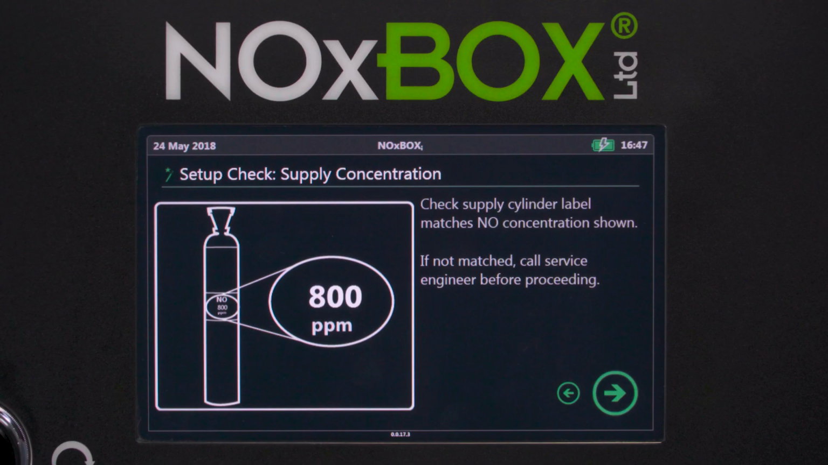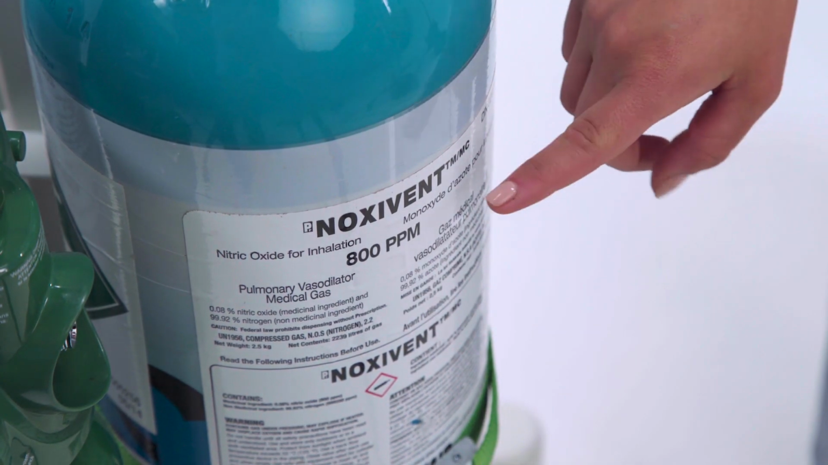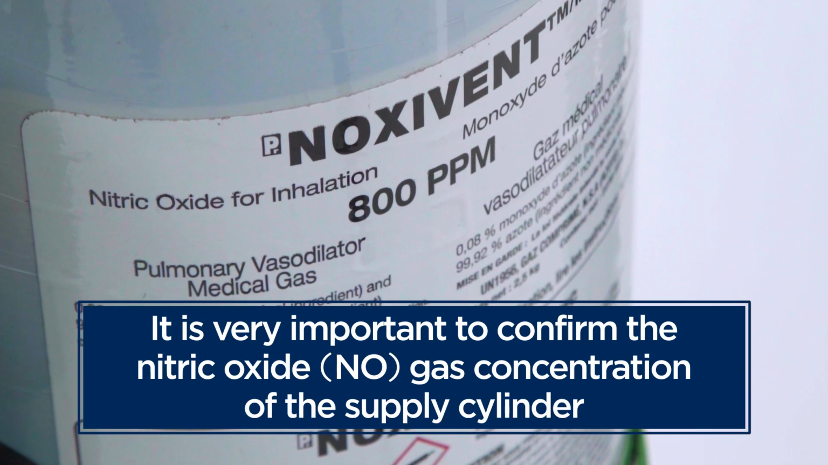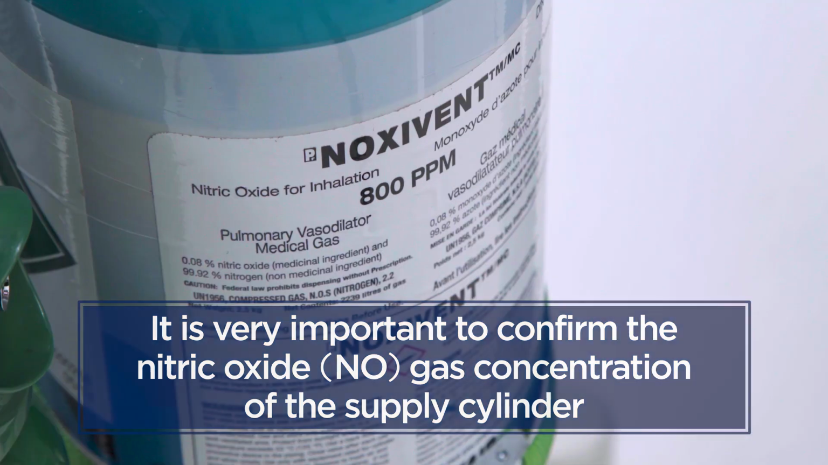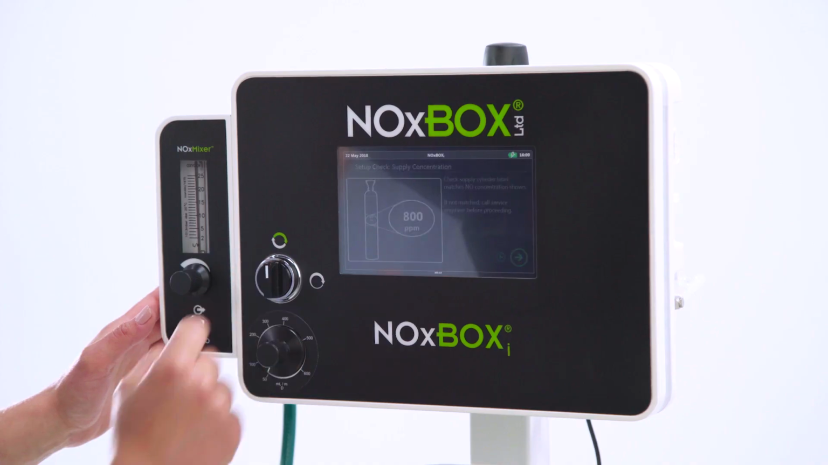The next step is to confirm the nitric oxide gas concentration of the supply cylinder and the cylinder expiry date. This is very important, as an incorrect concentration entry may cause dose issues, including extended time to reach dose and potentially triggering high-low dose alarms. The supply concentration setting can only be modified by Level 2 trained personnel.